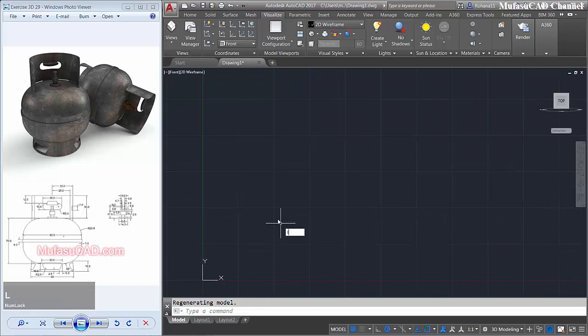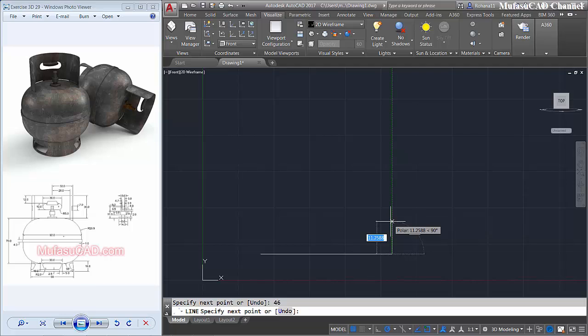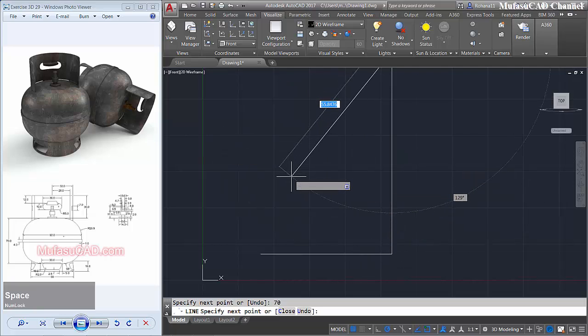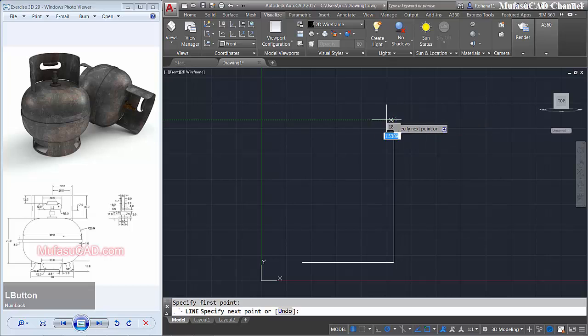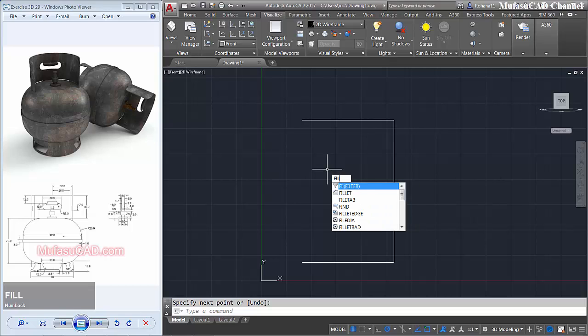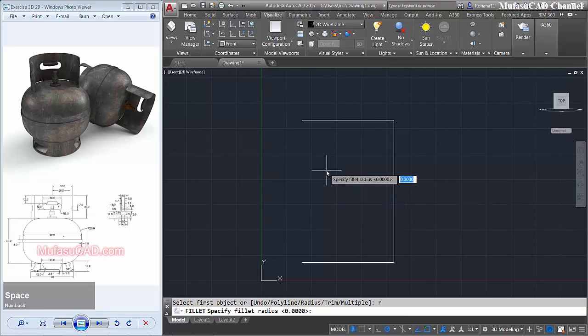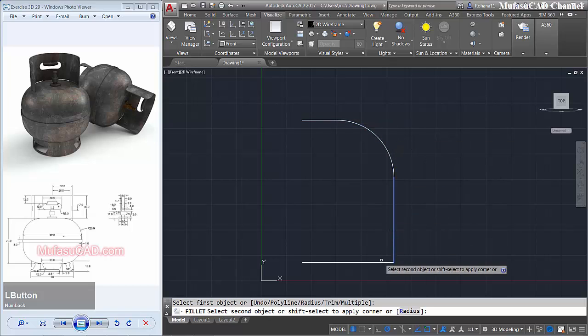We create a line, start from this point to the right 46, move to the top 70, and then I will press enter to finish. You can zoom extend. We create a line again, start from this point to the left here 46 and enter. Use the fillet command with radius 28, with the multiple option. I will start from this corner point, and in this corner point, enter again.